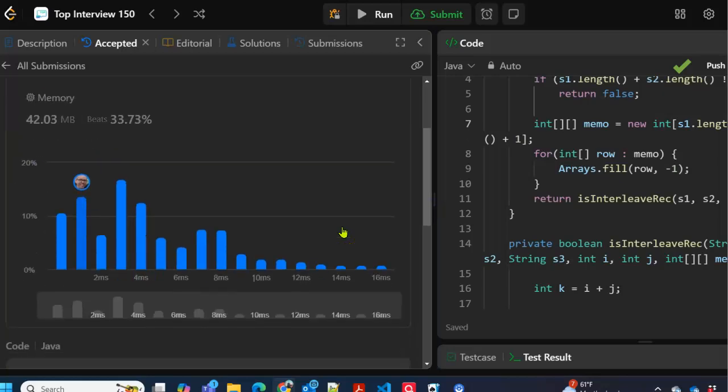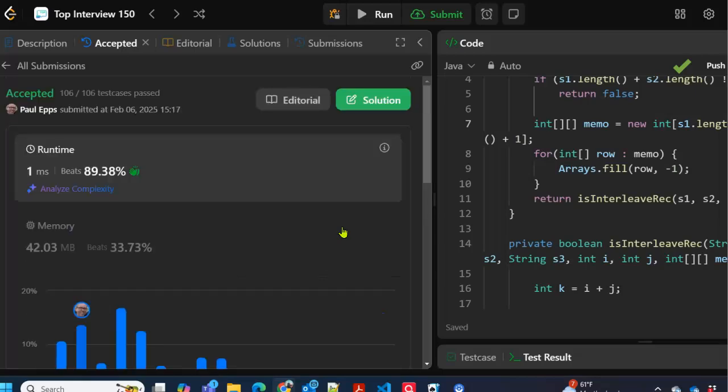Okay, so that is top-down dynamic programming for this problem. You can also do it bottom-up if you want to do an exercise in bottom-up dynamic programming. It can also be done bottom-up.